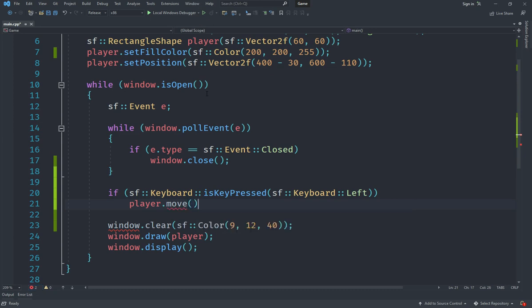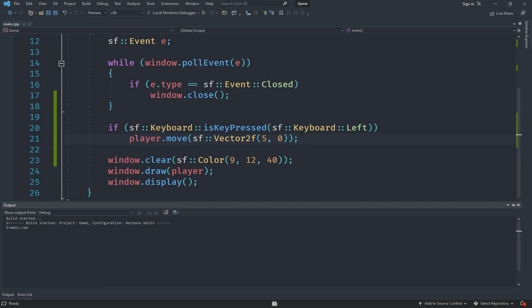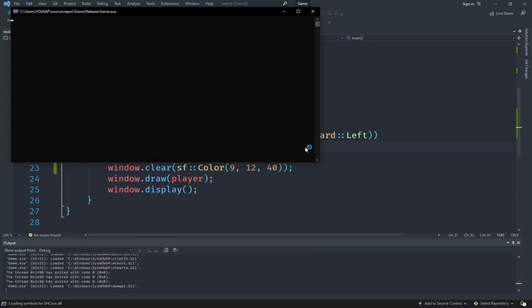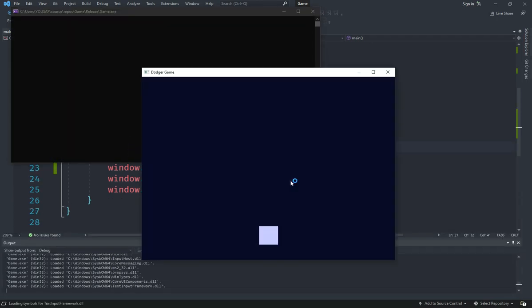If you don't want to go ahead and set the position all over again, which causes problems, for this you want to give it a Vector2f, and what you want to do here is have our y as 0 and our x as something, let's say 5, which means it will move it by 5. Now that might be too much or too little depending on what happens. So let's start our program and see what happens.